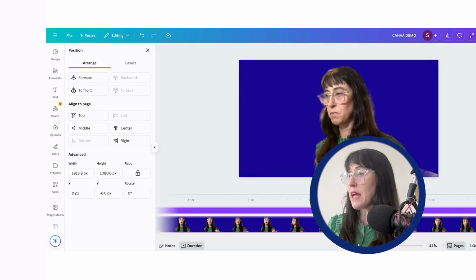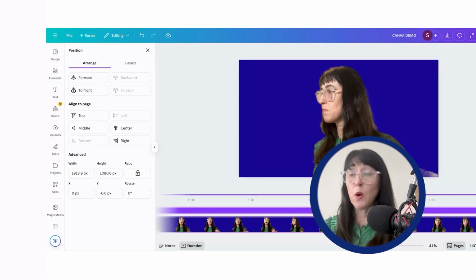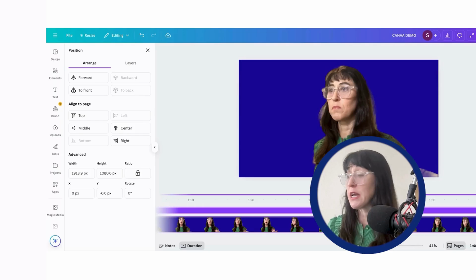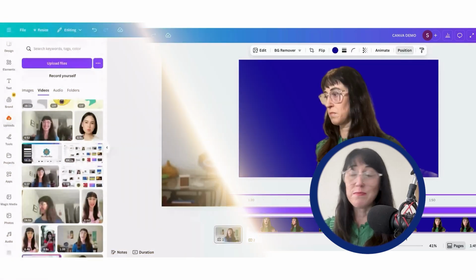Okay, not bad. Again, you can see there's a little feathering. I do think that it will look better with a video. So this is a pretty cool feature. It's been on Canva for a while, but I would recommend trying this out.